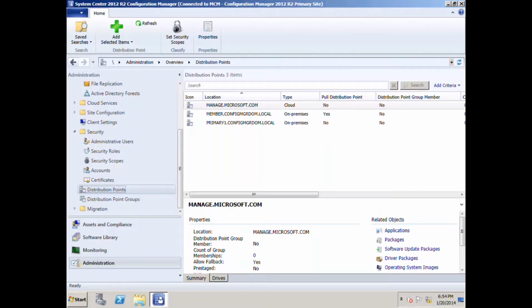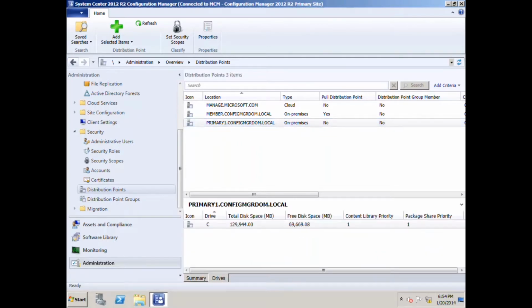In the result pane, click Primary One Config Manager DOM.local, and then in the preview pane, click the Drives tab. The status of each drive on the distribution point appears in the preview pane. Notice that the preview pane displays the drives on the distribution point, including total and free space, and the priority, which is used to determine where to distribute content. You may not be able to see the drive configuration of the member distribution point, as it is not an active virtual machine to query.